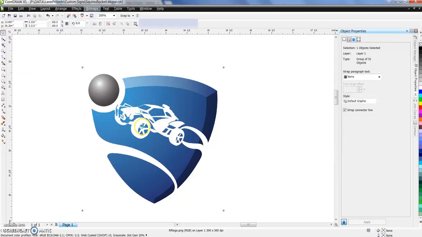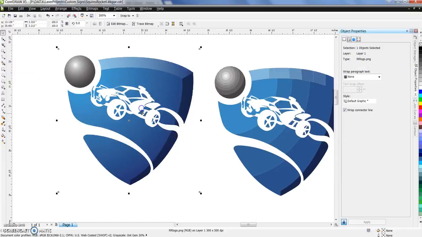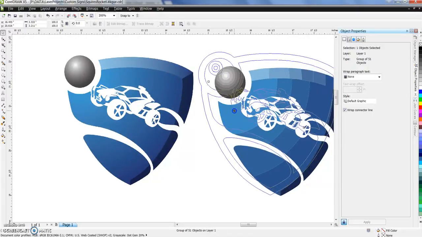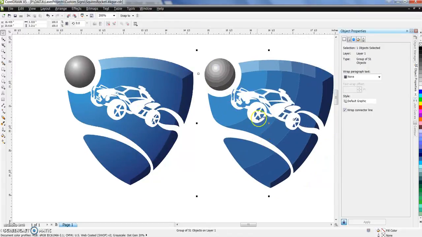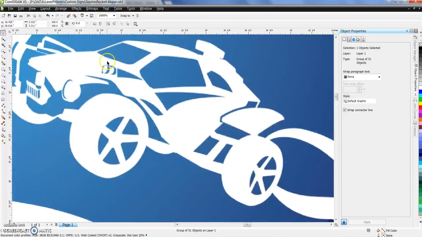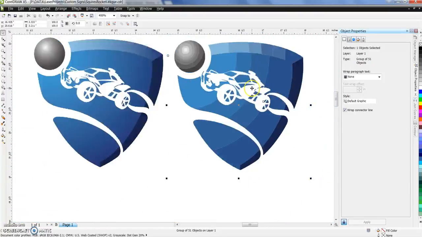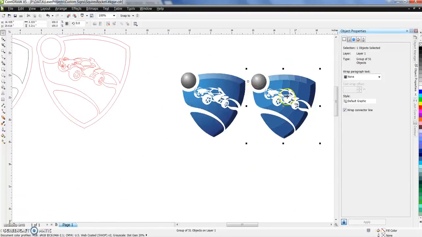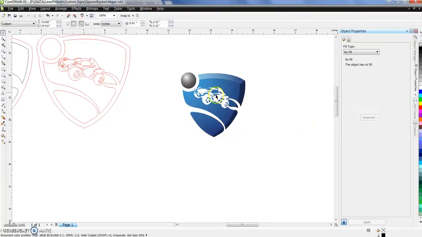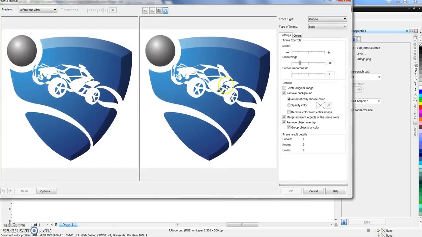So if we click on quick trace, you can see that we lose a lot of the detail. So here's my original bitmap, and now here's the quick trace version. You can see that the headlamp and some of these details are gone. If you want something quick and dirty, that gets it done, but I don't like it. So I'm going to go into bitmaps and go to outline trace and then click on logo.